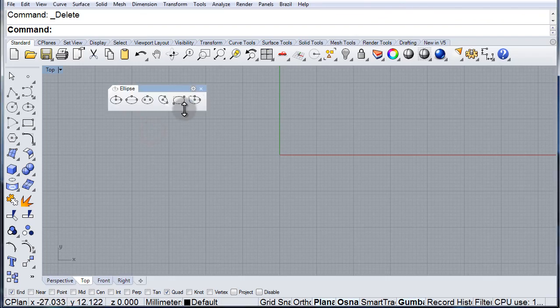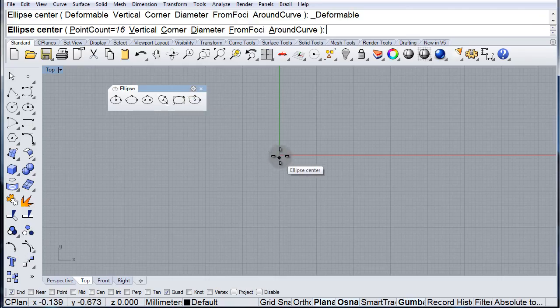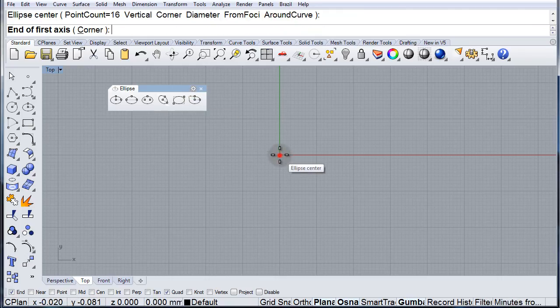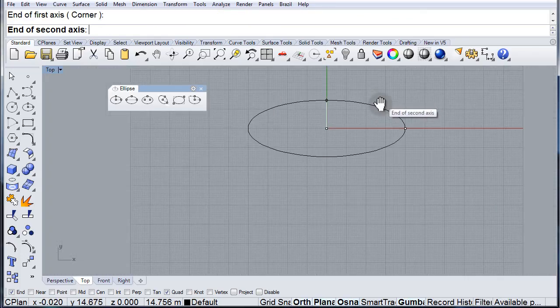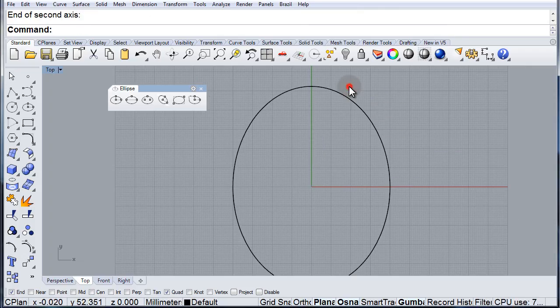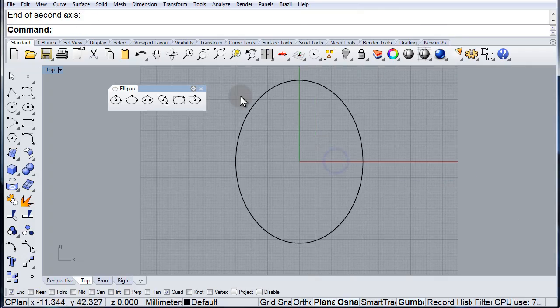Deformable. This option will create an ellipse that is fully deformable based on the options that are set in the command line. Right now, let's see what the result is. Here's an ellipse created using the deformable option.